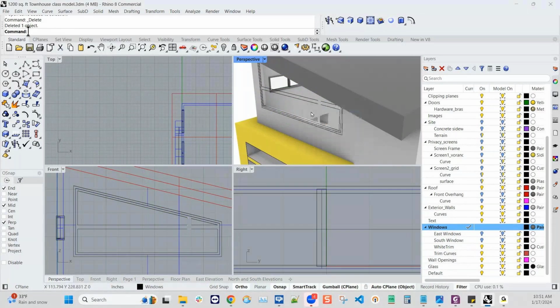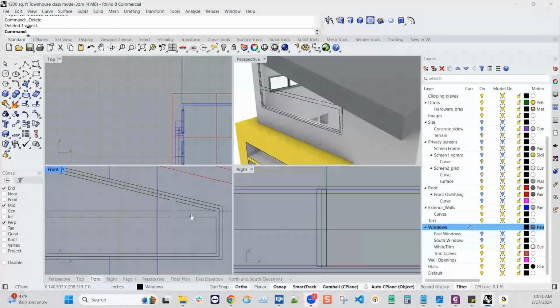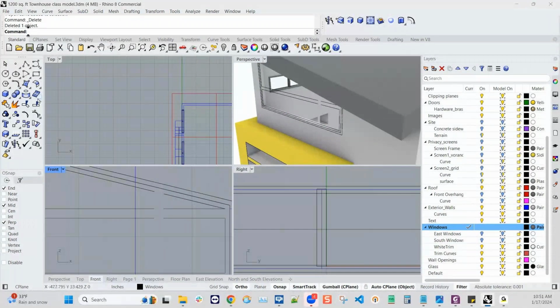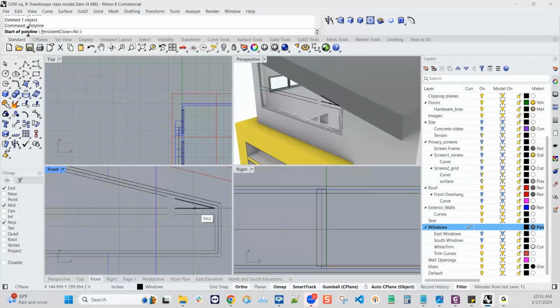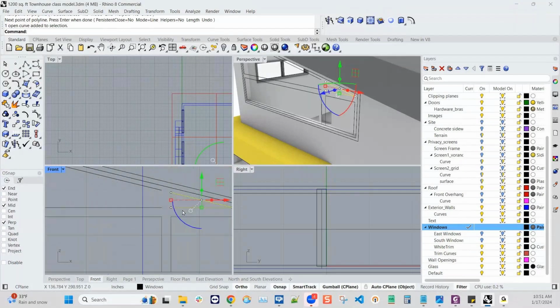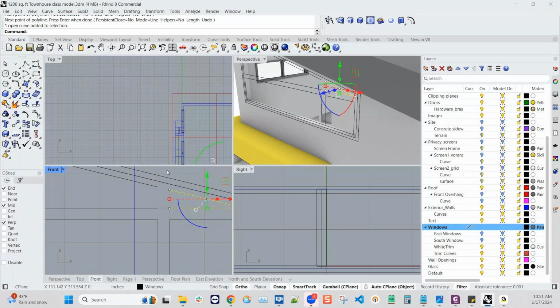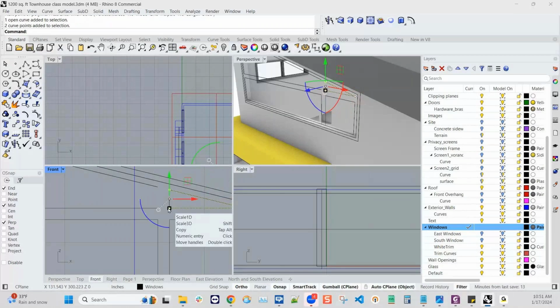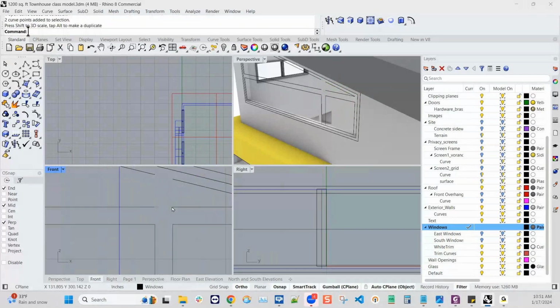So let me just go ahead and get rid of those, and let's draw a curve from endpoint to endpoint. Okay, so we'll just bring it down here and down here. And then this one, we can grab the control points and we can move them over.